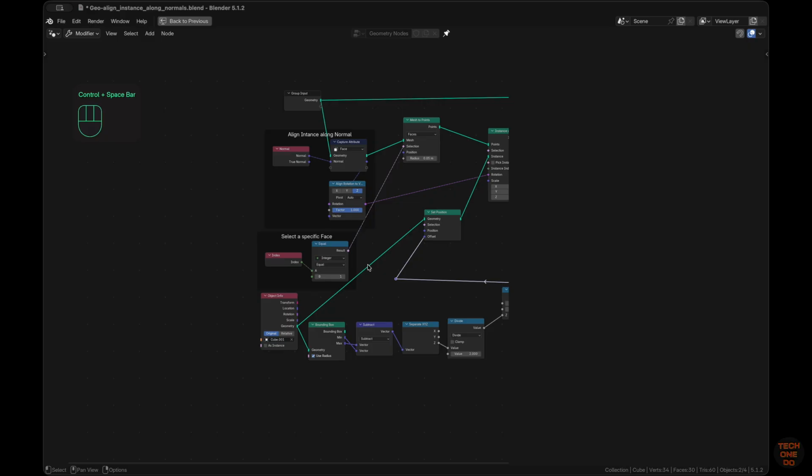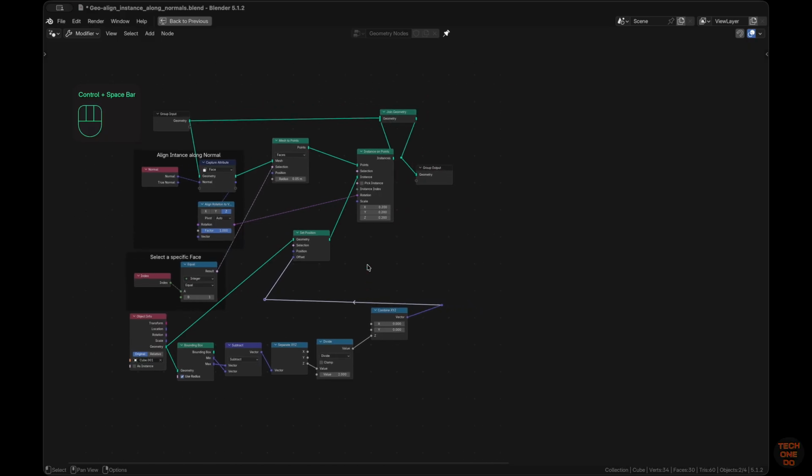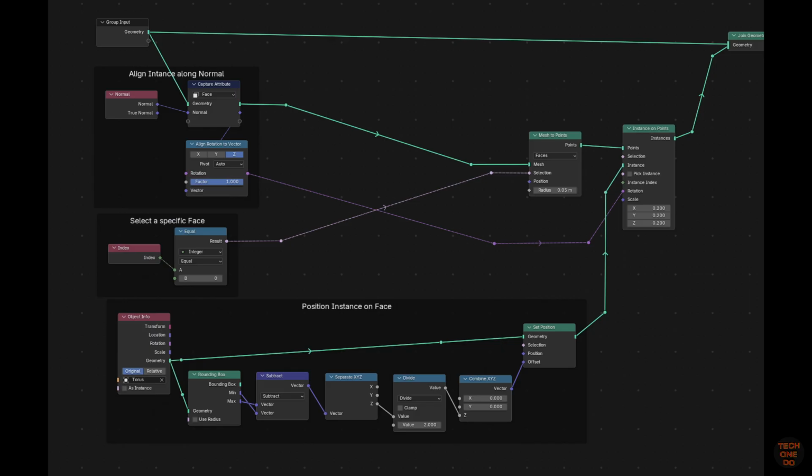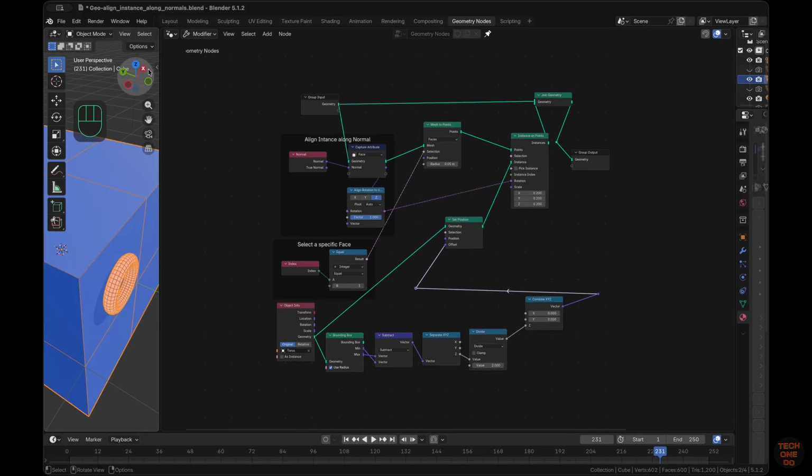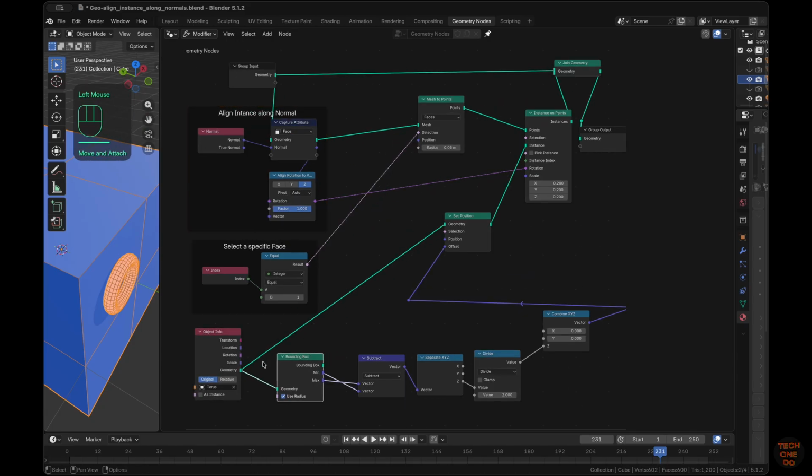This is the final node setup to add an instance on a selected face of the source geometry. Let's clean up and rearrange the nodes.